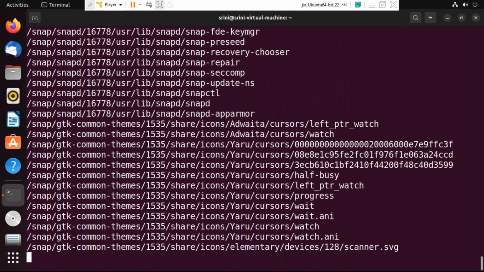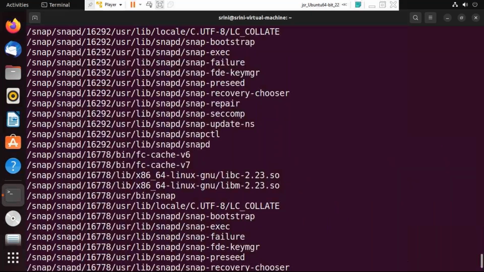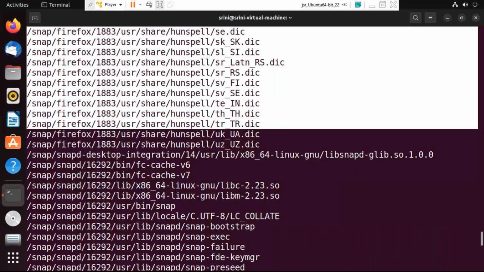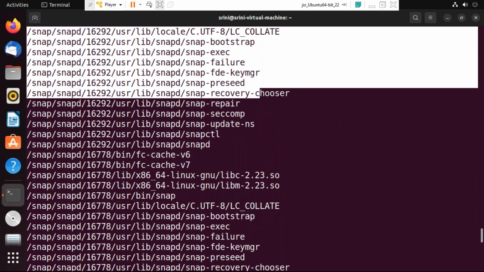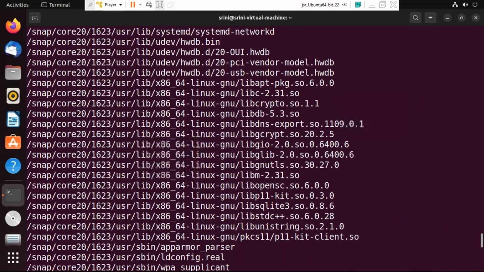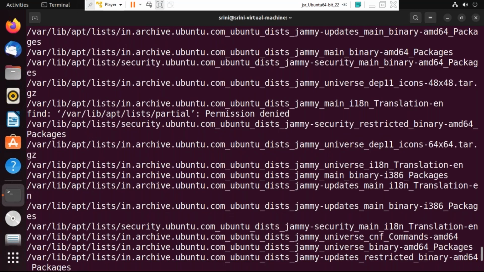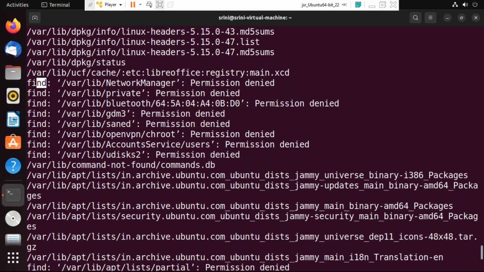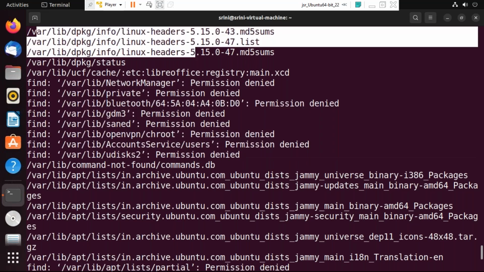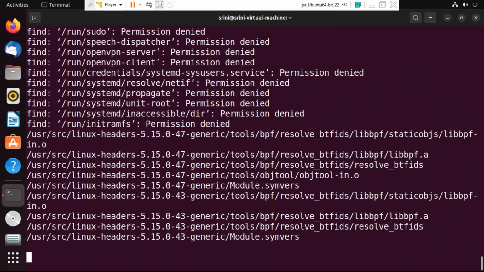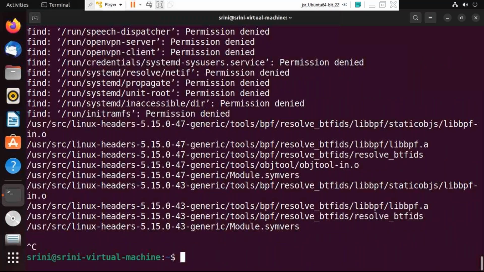Wherever it has given permission denied, that is the error. Otherwise, it is showing all these files. If you observe those files, they are greater than 1000 KB size. Got it? So this file is permission denied. It is not able to find it. The find command gives permission denied, but these files are searched properly, right? Understand? So like this, based on the file size, you can search. That is size.